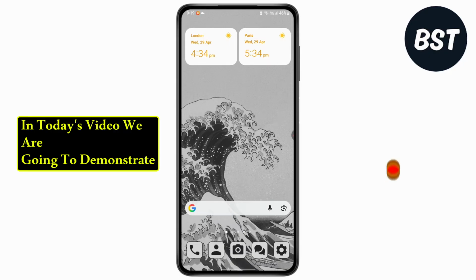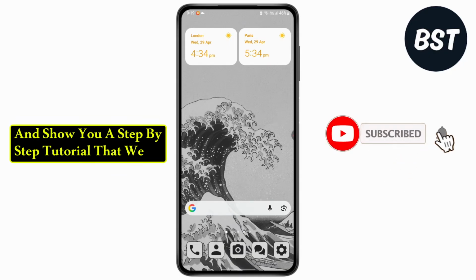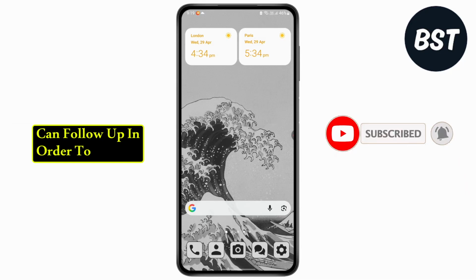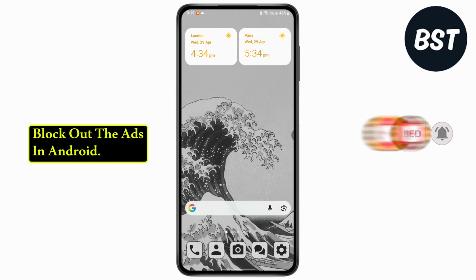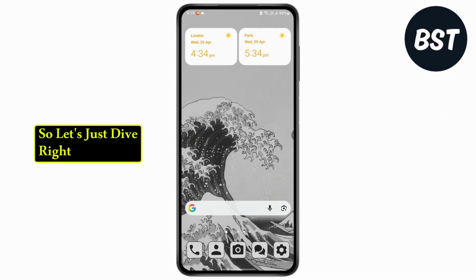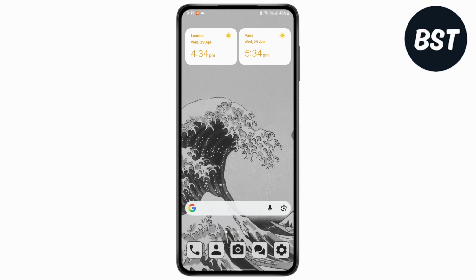In today's video, we are going to demonstrate and show you a step-by-step tutorial that we can follow in order to block out the ads in Android. So let's just dive right into the video and get started.